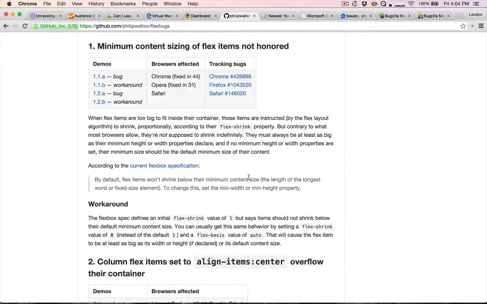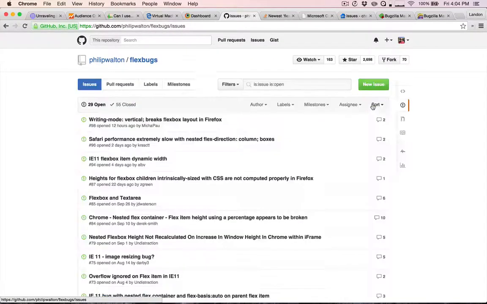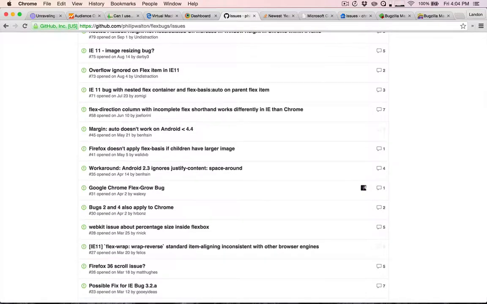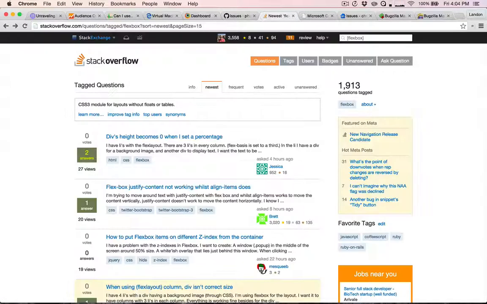If you don't see your bug in this list, be sure to also check the issues, which contains many more bugs that people have reported. The next place to try is Stack Overflow. Stack Overflow is a question and answer site that makes it really easy to find answers to almost any development question you might have, including Flexbox.